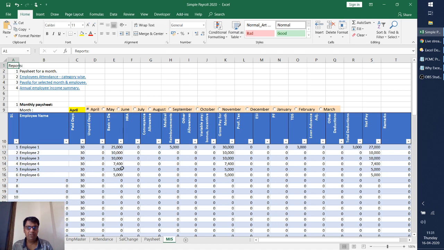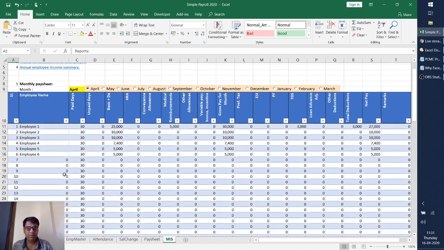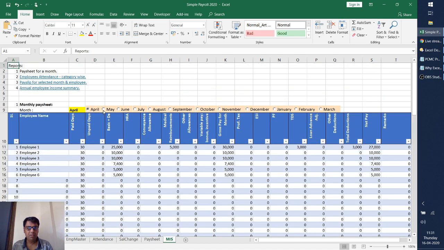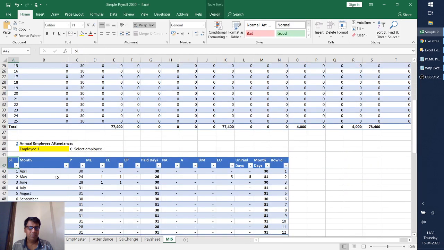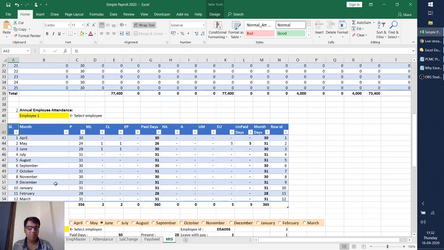So here, if I want to view a pay sheet for any particular month for all the 25 employees, I just have to select the month here. I'm using radio buttons as we had discussed yesterday. So using these radio buttons, we are setting the month and automatically the values are getting updated. Next, I have provided hyperlinks to that particular report type, so you can jump directly there. So it goes to the start of that report.